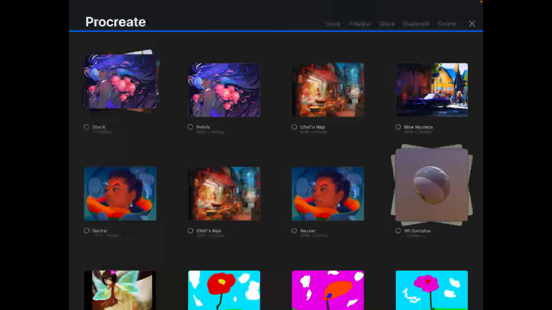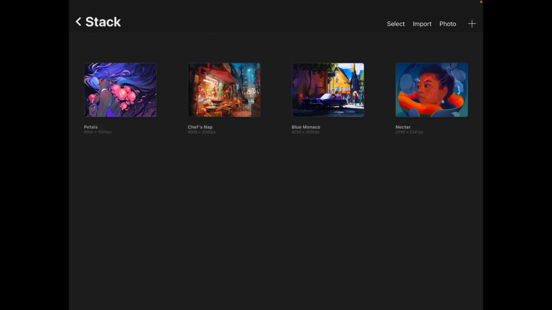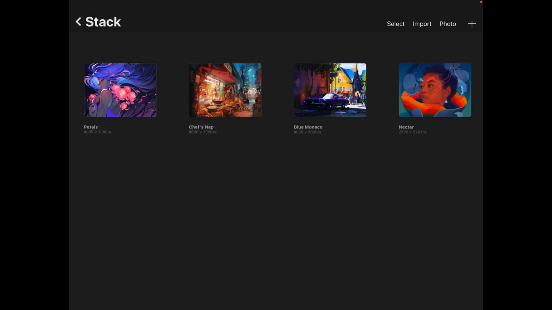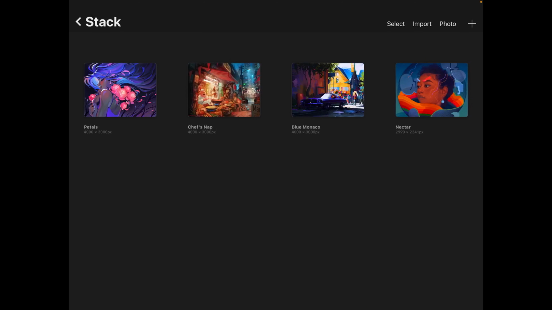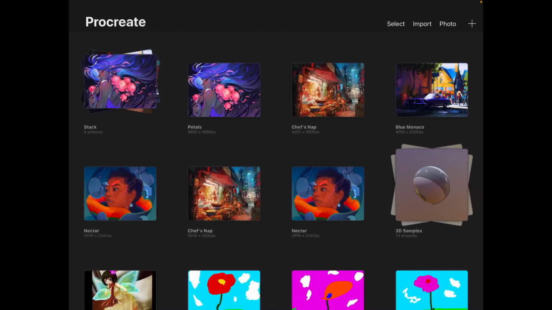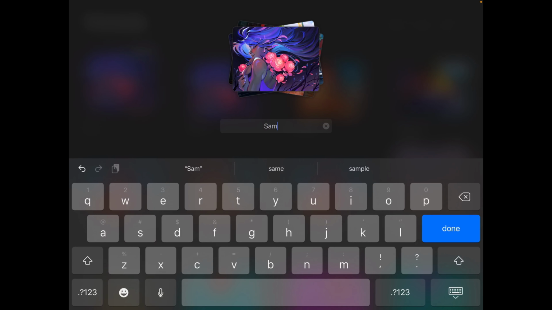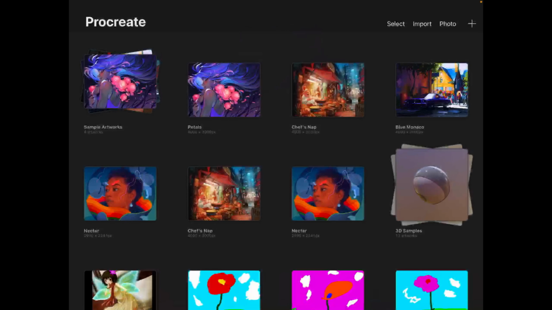When I hit stack, it basically makes a folder. You can click on the folder so that you can organize your artworks, and inside that as well you have all these options of selecting. Now we can also rename a stack. You just tap on the word stack, and you can rename it to whatever you want. Okay, I'm just going to put that for now.